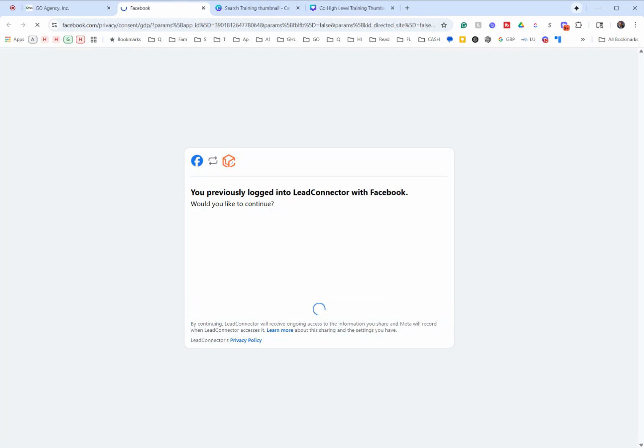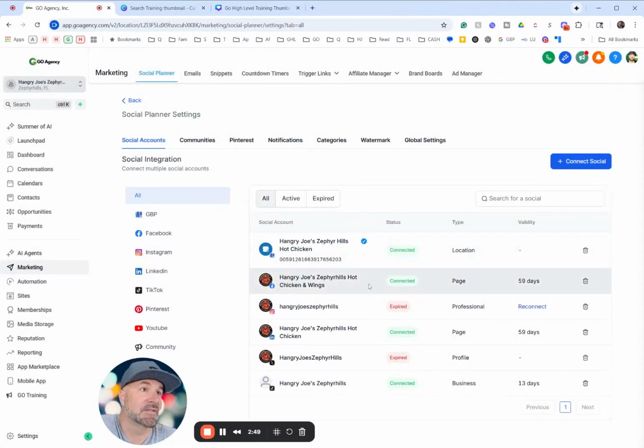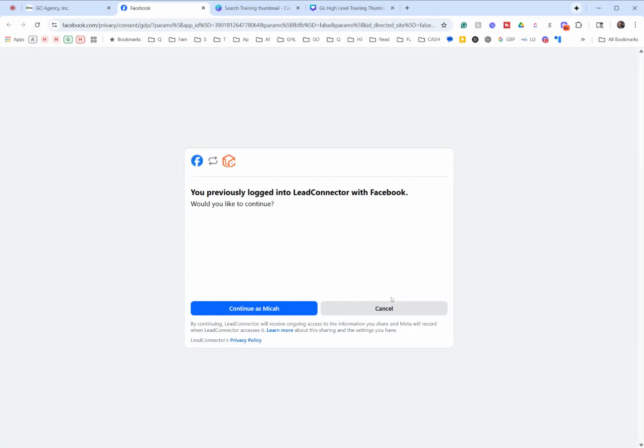I wish I could pause the video right now, but you know, Loom just breaks when you go into Facebook. They don't allow any recording. It's lovely. All right, continue as Micah. Can't even blur that out. Okay, connected. We're good. So we see it connected there, and then I need to reconnect my Instagram.